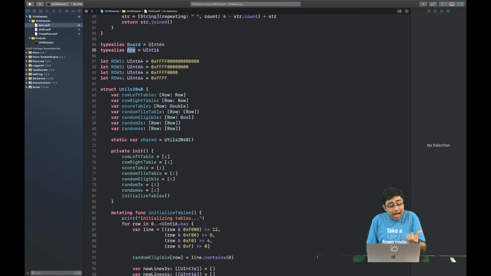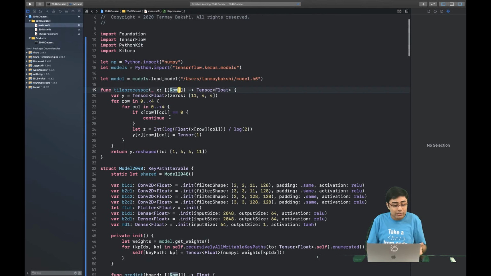So now if we go back, we can take a look at the tile processor function again. It's taking that 2D array of 16-bit unsigned integers, and it returns a floating point tensor. The shape of this tensor is 1, 4, 4, 11. So what that means is we have one sample, and each sample is 4 by 4 by 11 large. 4 by 4 meaning the actual board, and 11 meaning the channels that we're feeding into the actual algorithm. So how does that work?